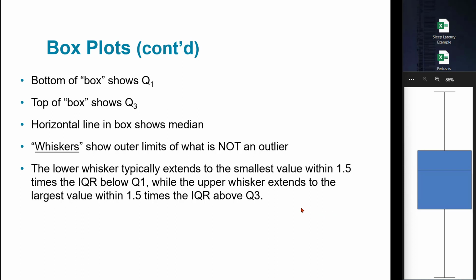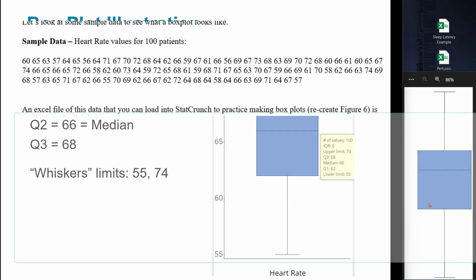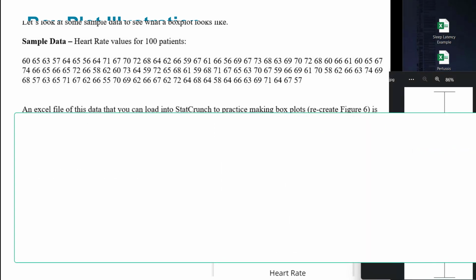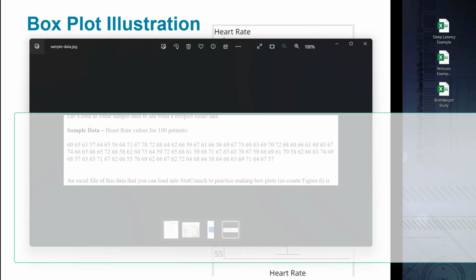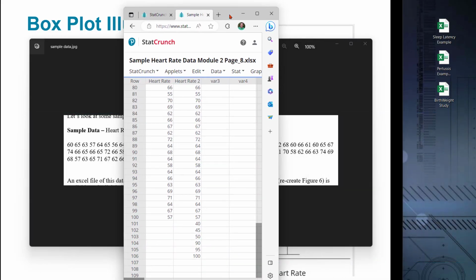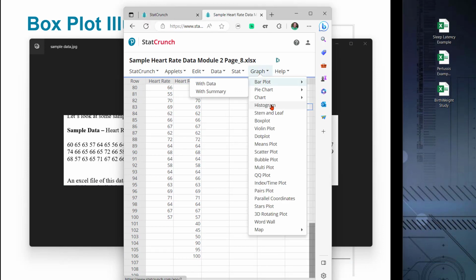As an example, let's create the box plot we have in the lecture notes, heart rate values for 100 patients. Once we have the data in StatCrunch, we can select box plot from the Graph tab. We use fences to identify outliers, it is clicked on by default. We can give the plot a title and label the y-axis as well. Then click Compute and StatCrunch will create the plot.